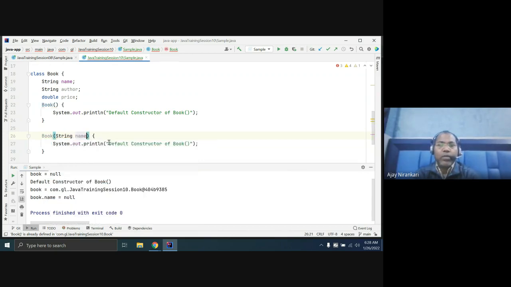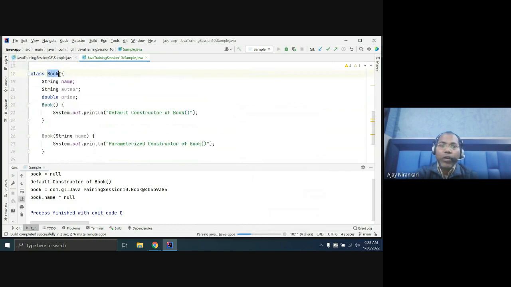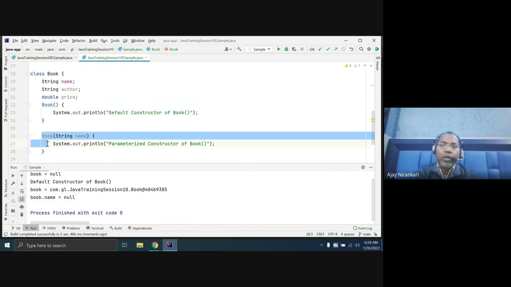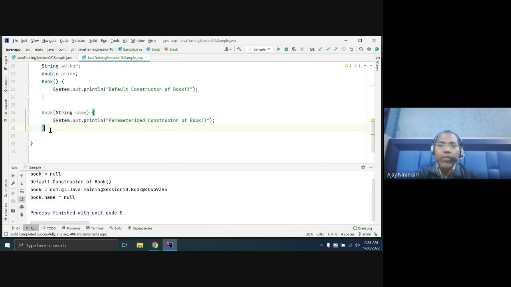Here, this is not a default constructor. This is an argumented constructor, a parameterized constructor, because you are passing some parameter, some argument. So in this case you notice our code works, there is no problem. That means in one class you can define one default constructor, one argument constructor, two argument constructor, three argument constructor. Any number of arguments you can create.